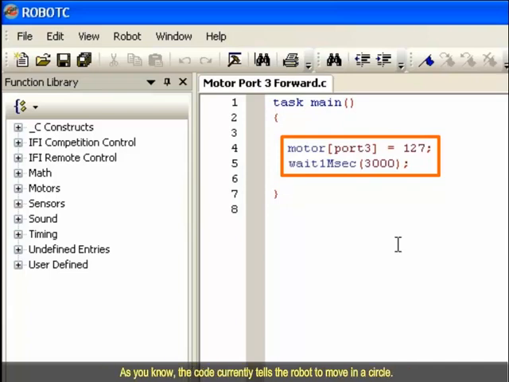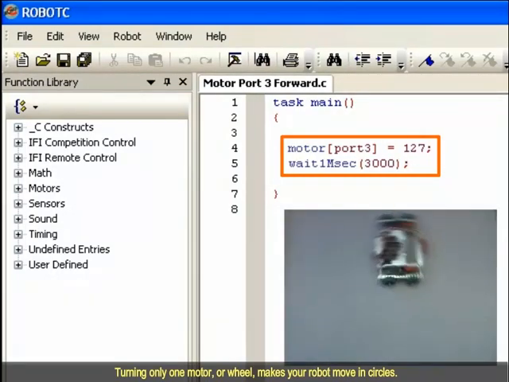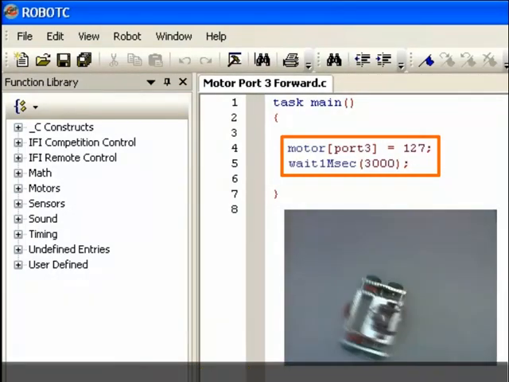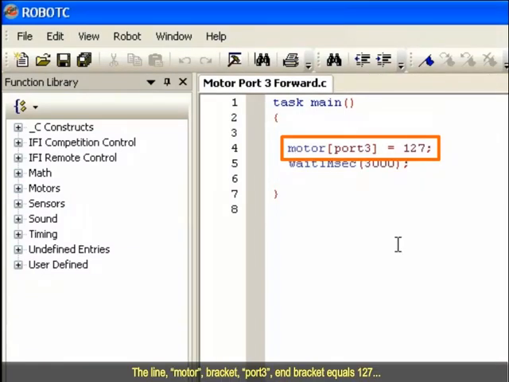As you know, the code currently tells the robot to move in a circle. More specifically, it tells the robot to move motor port 3 forward for 3 seconds. Turning only one motor, or wheel, makes your robot move in circles. The line motor[port3] = 127 tells the robot to move the motor on port 3 full power forward. Every statement must end with a semicolon.